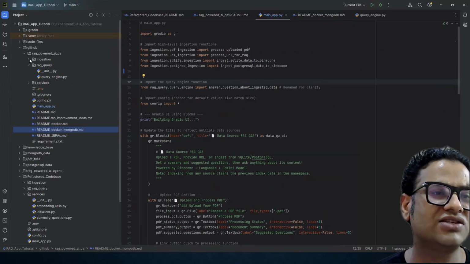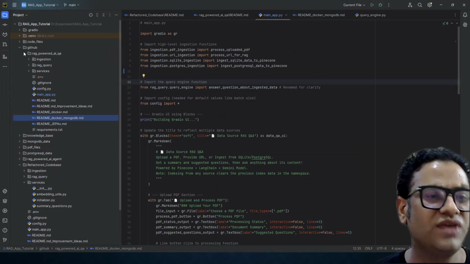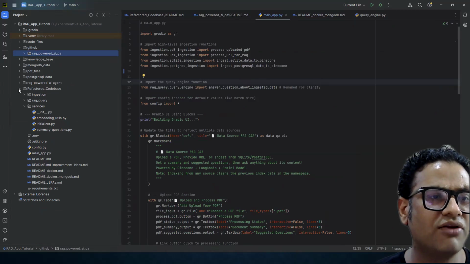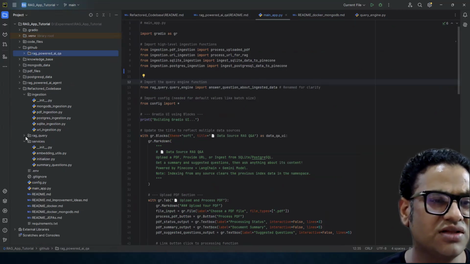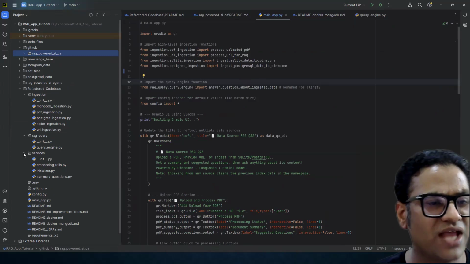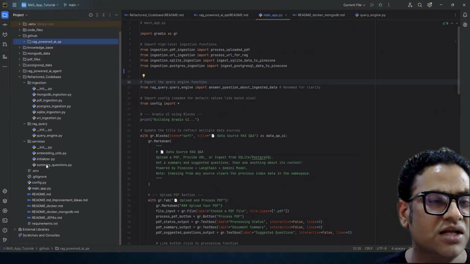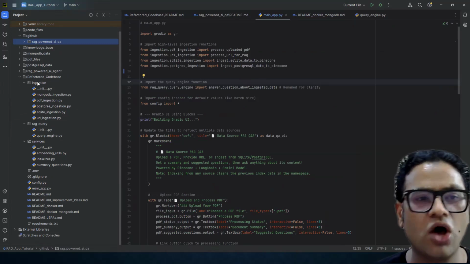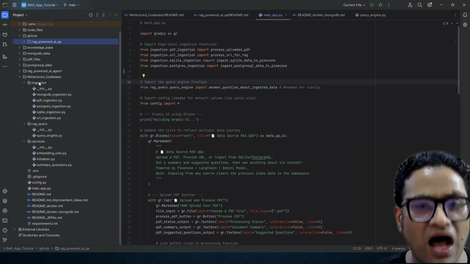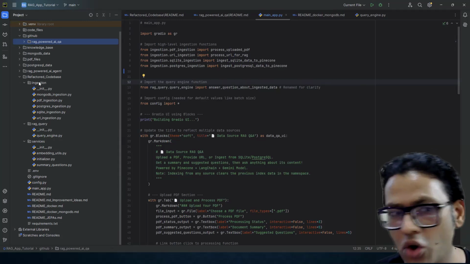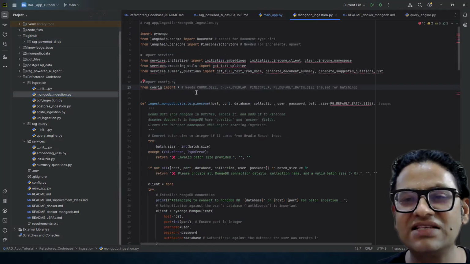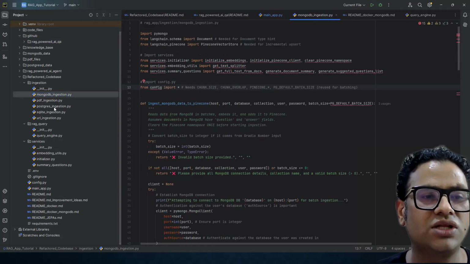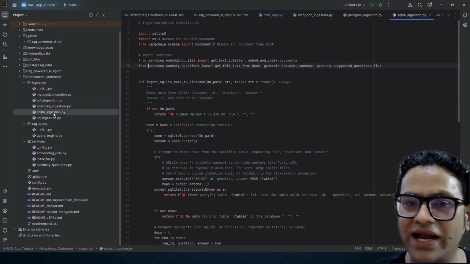This is now the current structure which we have. We have our refactored code, so we have this ingestion, then this RAG query, and then these services. In ingestion, we now have to build another ingestion related to MongoDB. I have already written the code, which is very standard code, like what we did for the Postgres ingestion or the SQLite ingestion.